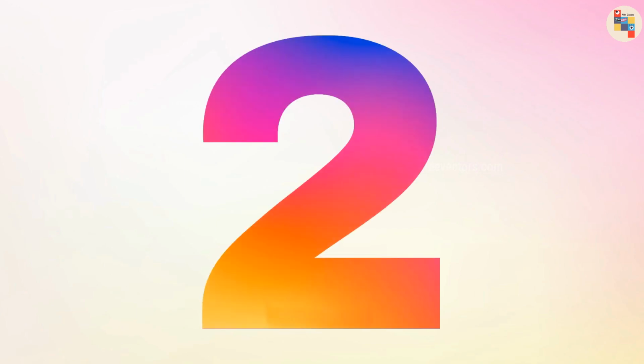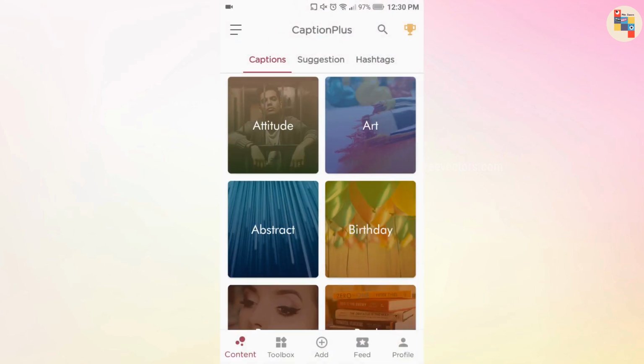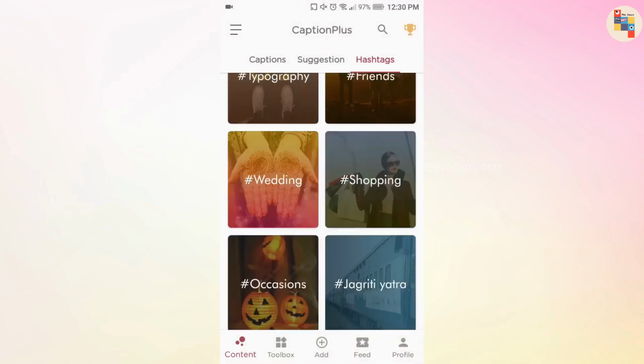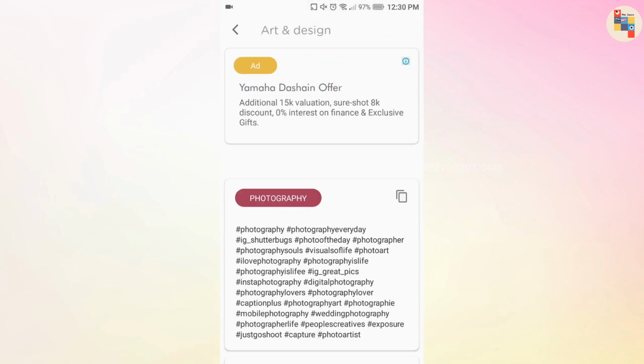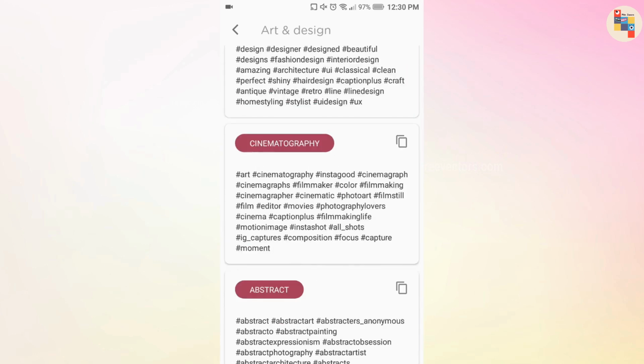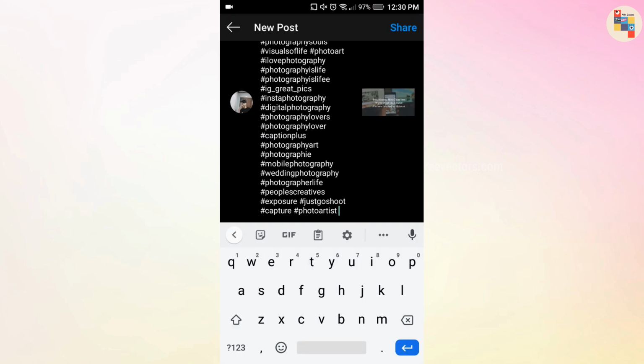This trick is also from the same application, Caption Plus. From this application you can also get very useful hashtags according to different categories. You can directly copy them and paste them in your Instagram post. There are so many different slots under every category of hashtag. Select hashtags according to your picture from different slots and use them on Instagram.